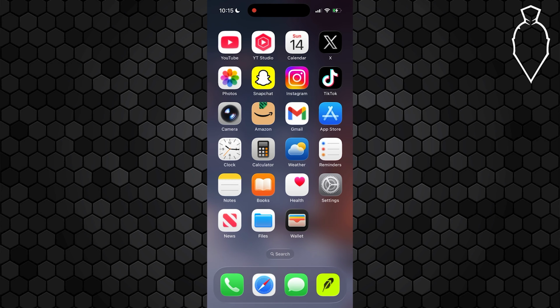In this guide, I'm going to show you how you can go ahead and switch back to the old app icons here on iOS 26.